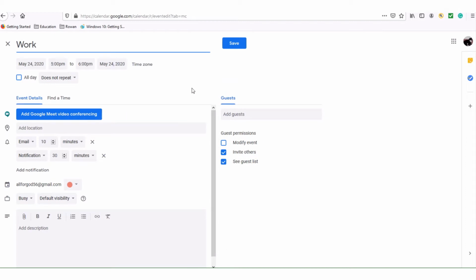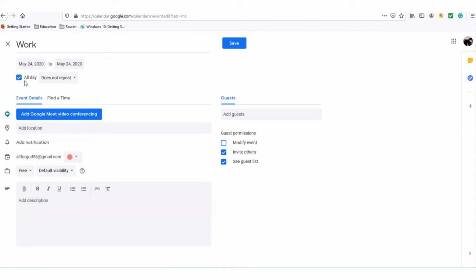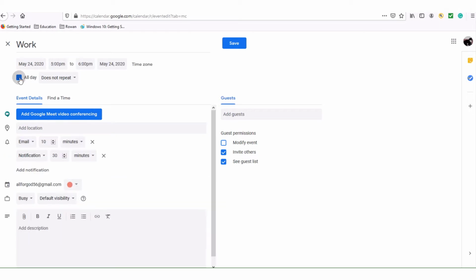And it brings me to this window. Now, if I want to schedule an all-day event, like Memorial Day is an all-day event, I can just enable this box and it will create an all-day event for this work meeting. But I don't want this work meeting to be an all-day event. And if I do not want it to repeat, I can just leave this command does not repeat.